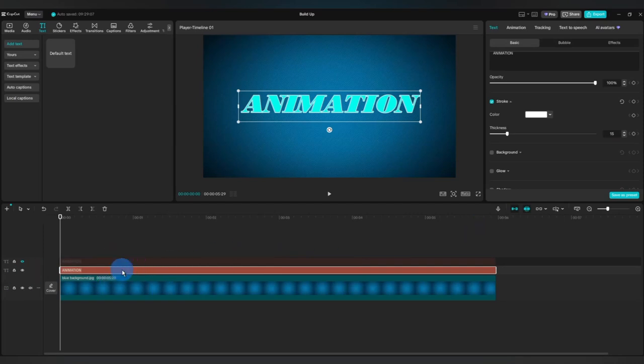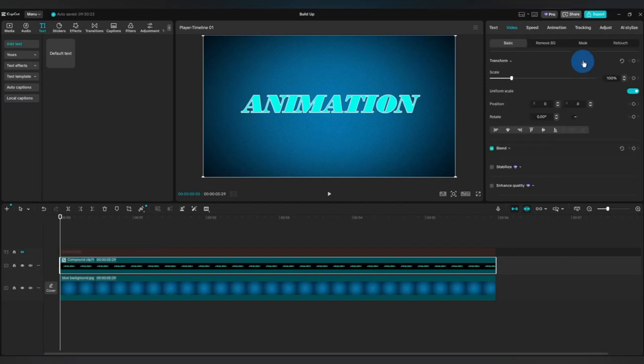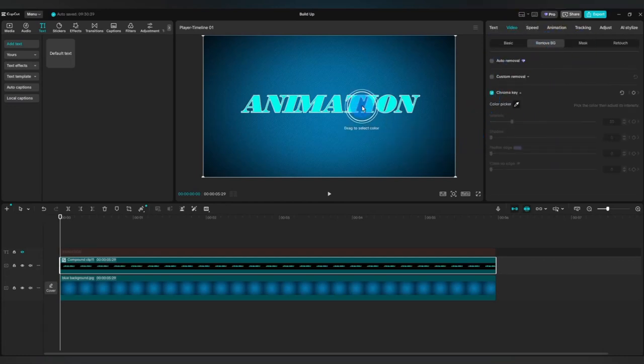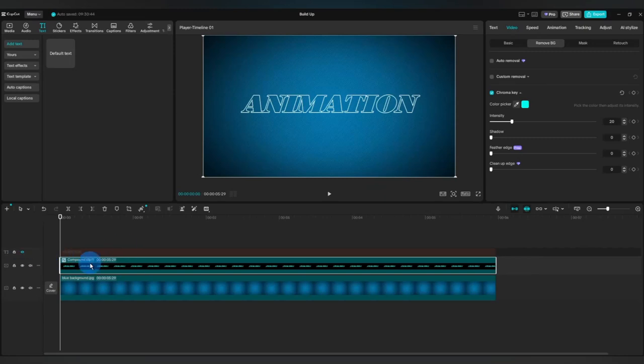Turn the text into a compound clip. Then go to Video. Select Remove Background and choose Chroma Key. Use the color picker to select the standout color inside the text. This removes the fill and leaves you with a clean outlined text effect.